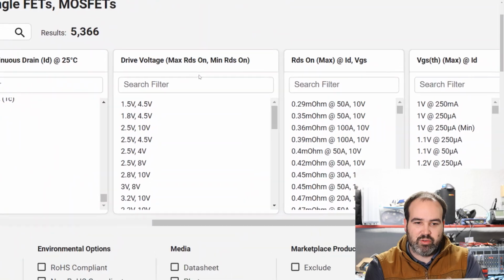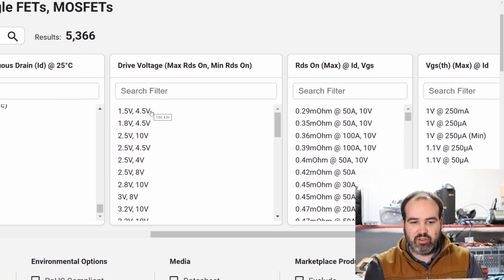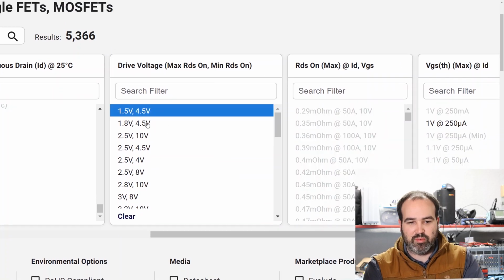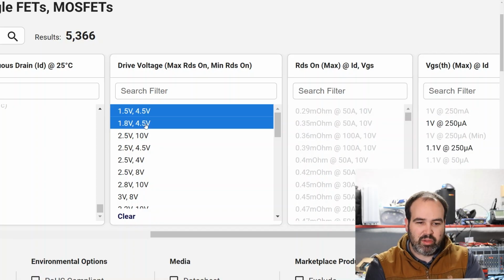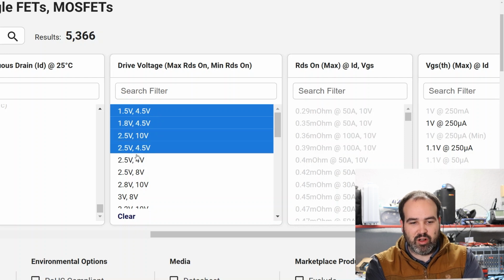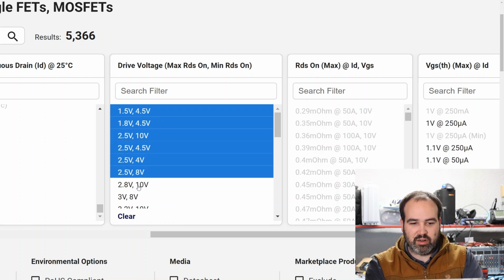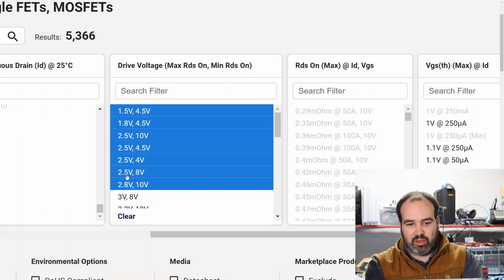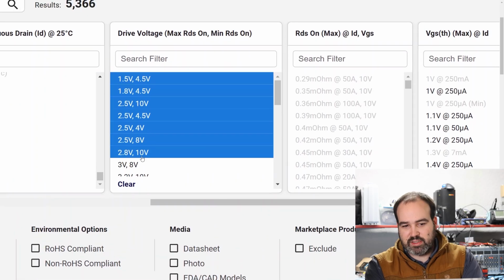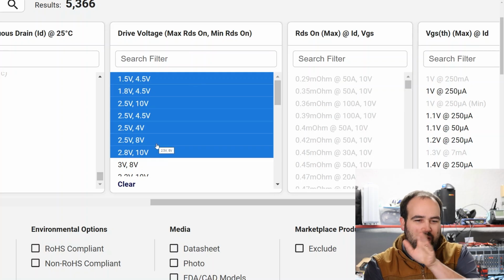So what you want to do down here in drive voltage is make sure you're selecting everything that mentions the lower voltage. Normally for the lower logic level, I might just select the 1.8 to 4.5 because 4.5 is then the maximum possible drive voltage. I know it's going to fully turn on below that. I'm going to select some of these ones that also mention a lower voltage, and we'll look at, so this is 2.8 to 10 volts. So at 2.8 volts, there's a higher RDSon, and it might be too high for my application. I'm suspicious because normally I would just filter everything.